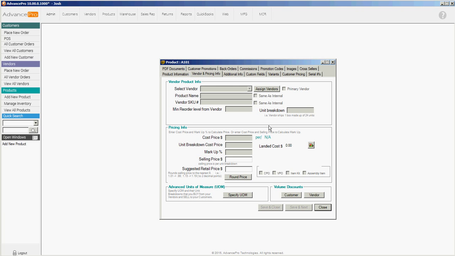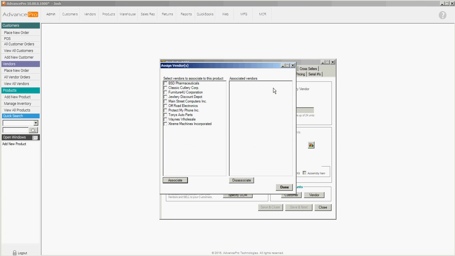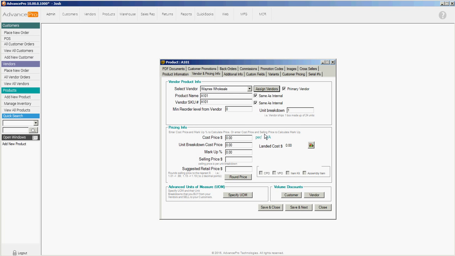In the next screen, we can assign a vendor or multiple vendors for this product. So here, we'll just select a single vendor and click Associate, and Done. And now we'll enter in our cost price, as well as a markup. We can also, if you don't know the markup you want to charge, but you do know your selling price, you can enter that, and AdvancePro will calculate the markup for you.